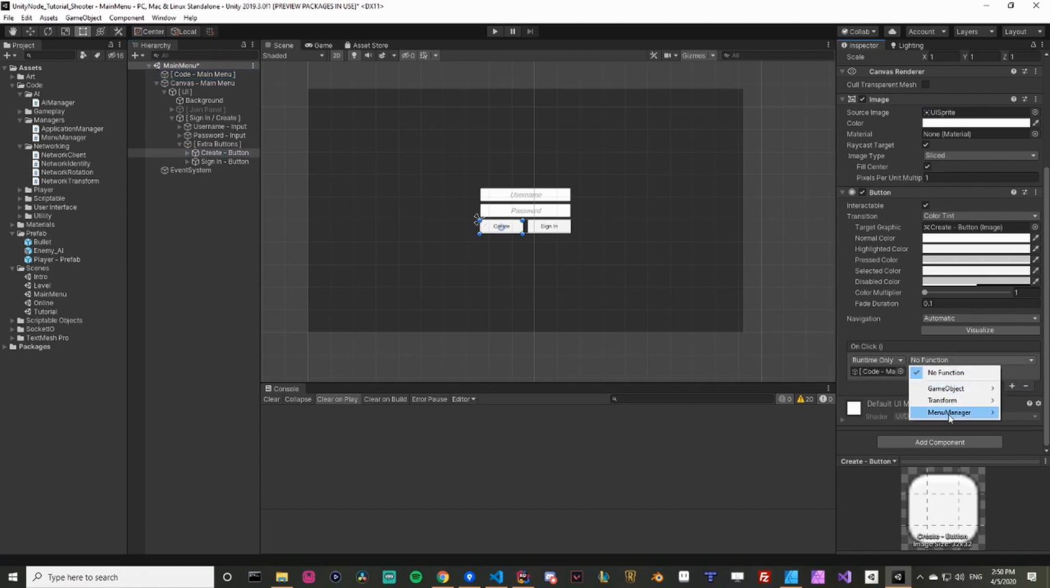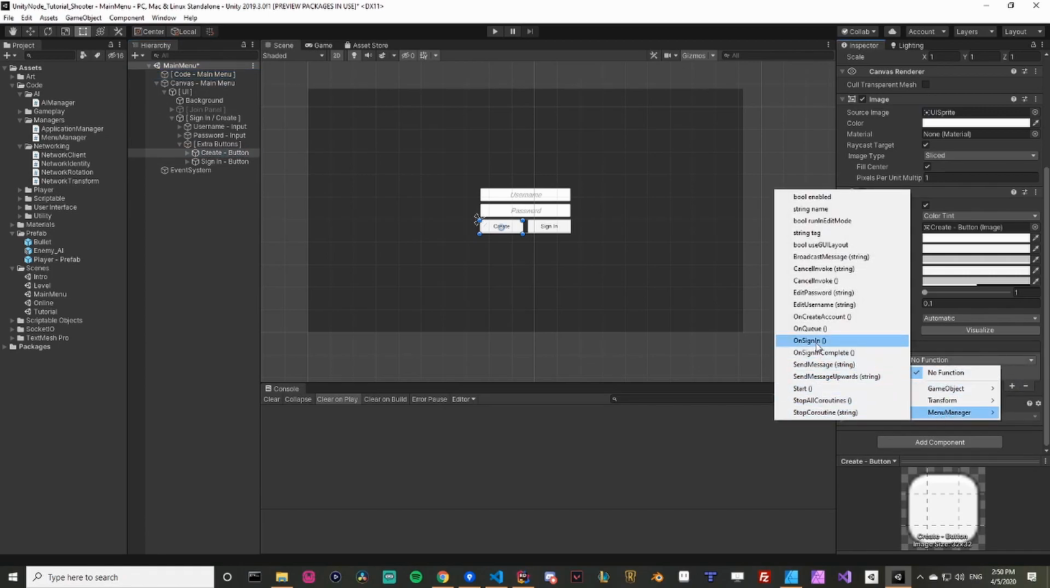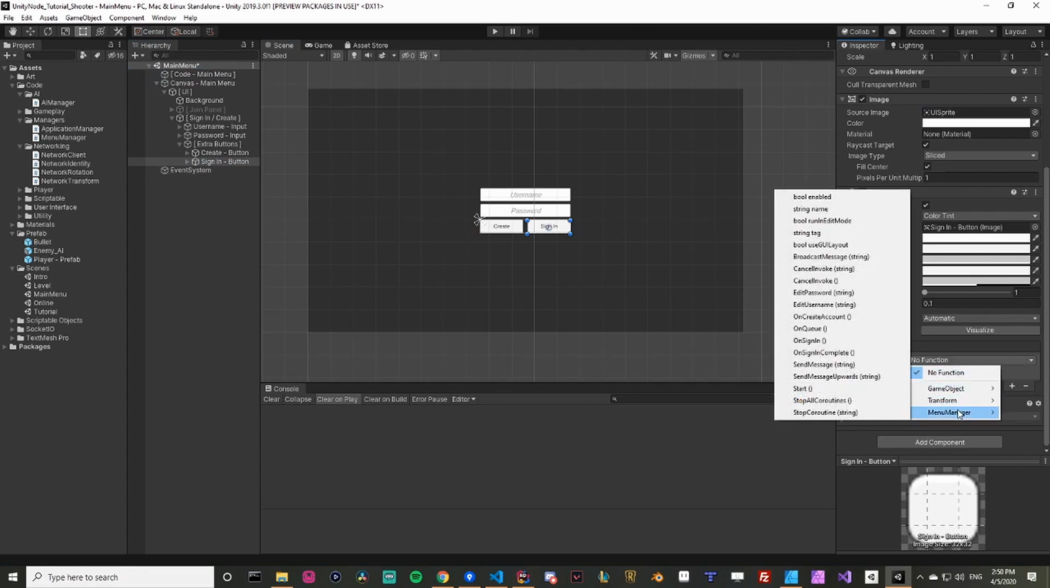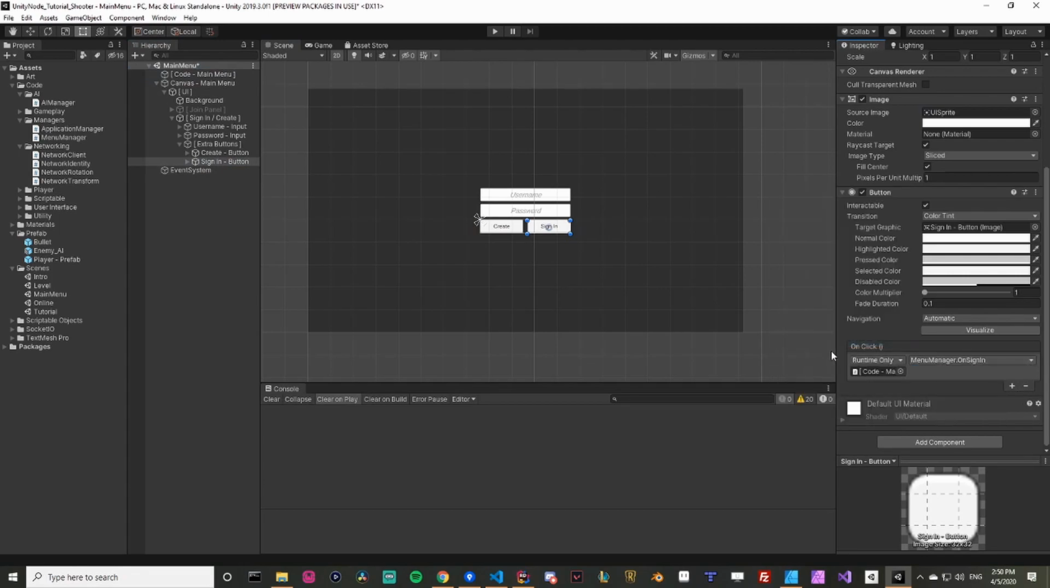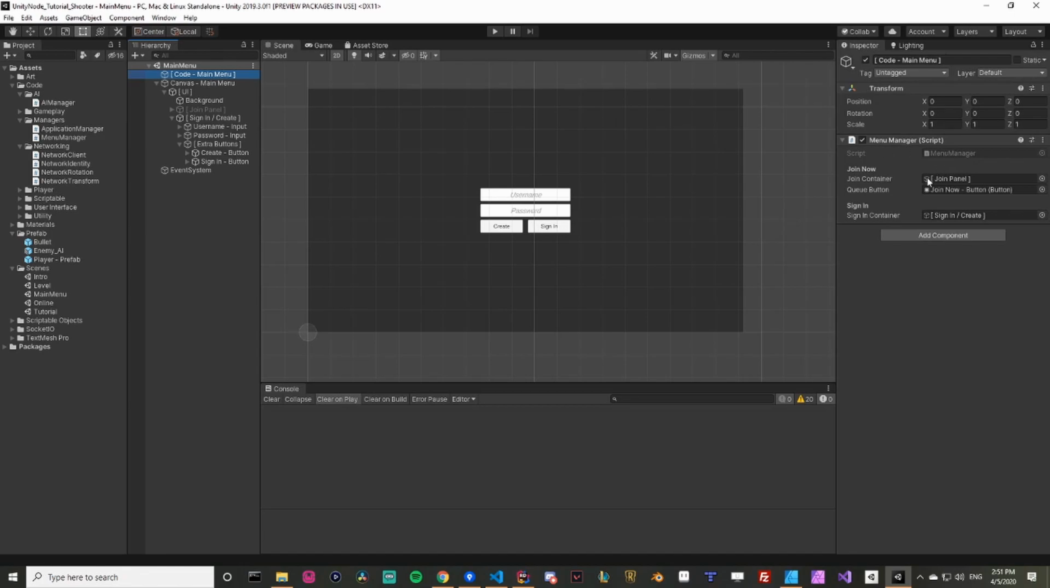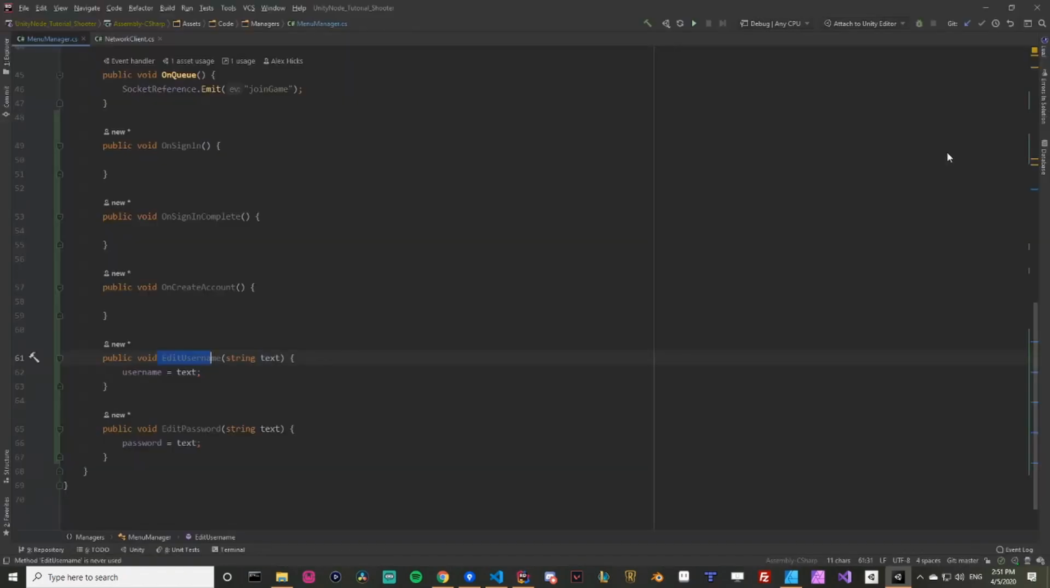Drag, drop, select, and this is the on create account. And then we'll have to assign it as well. So nice little hookups there, super simple. On sign in. Make sure it's on sign in, not on sign in complete. And we'll go ahead and we'll save that. So everything's wired up into here, and this thing now has its state.